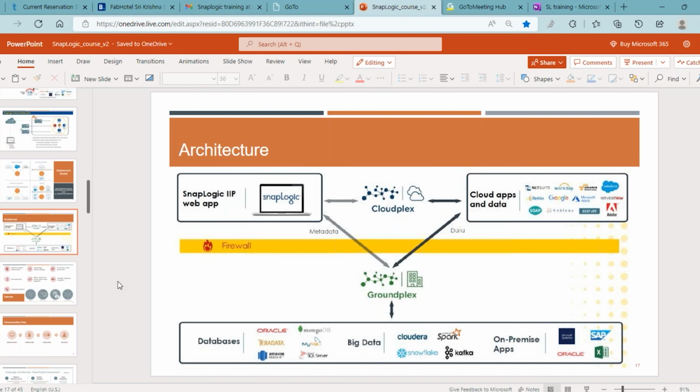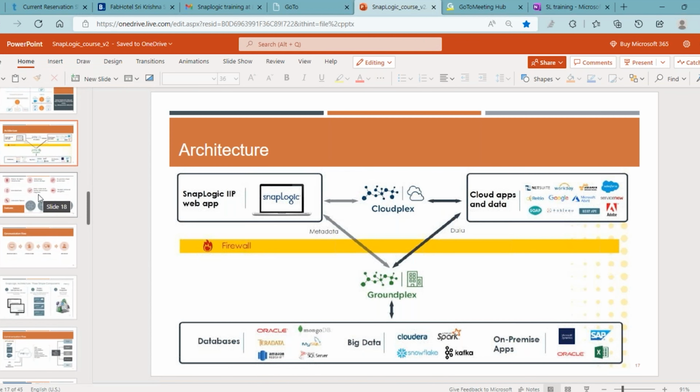Hope you're getting me right. Then the higher level overview of this architecture that we discussed. Correct. Yeah.